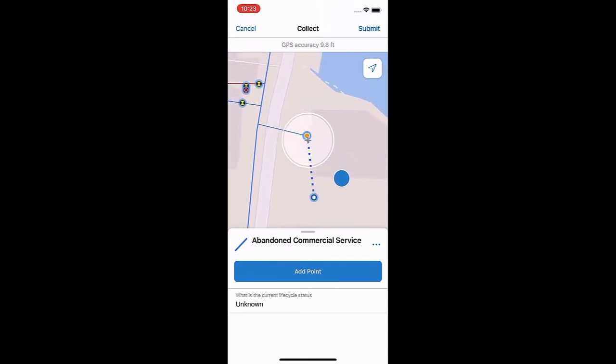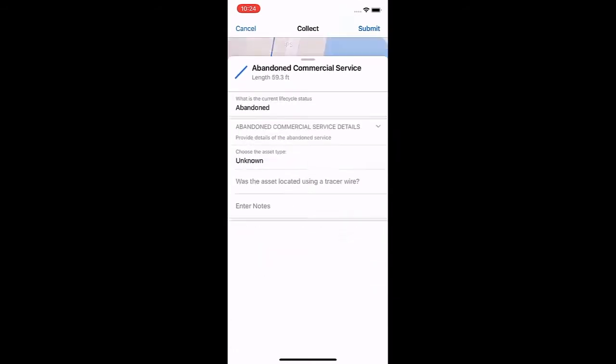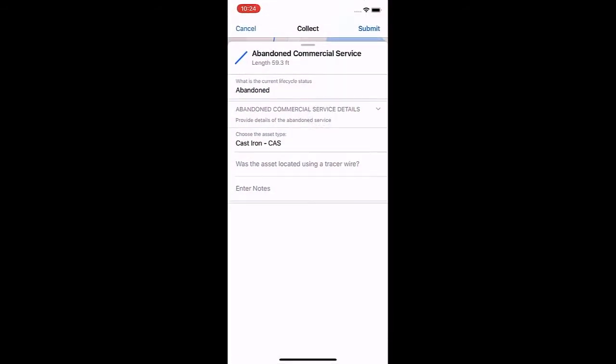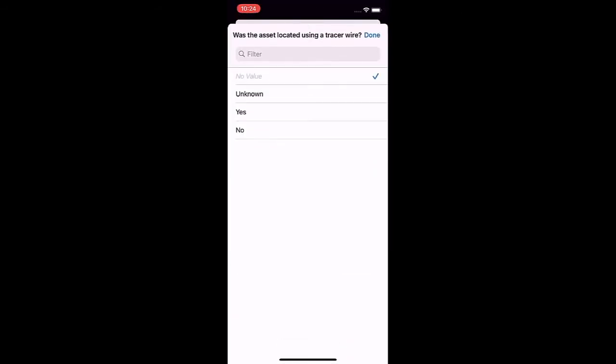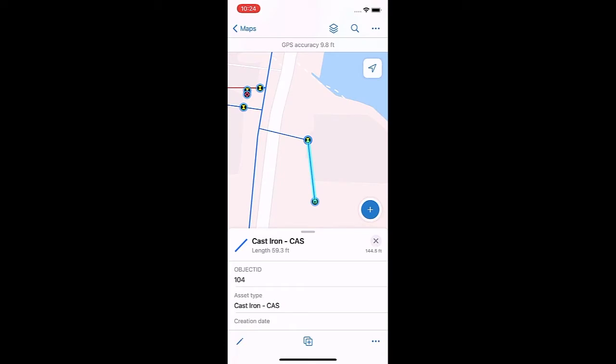If I move over to this valve location, I can snap directly to it. And that lets me define some connectivity between the line and other assets on the map. Tap Add Point to set that location, and once again, I can fill out the smart form. I will set the status to Abandoned, the asset type to Cast Iron, indicate we found it using a tracing wire, and then press Submit. I have just shown you in Field Maps how we can capture new information, both points and lines.